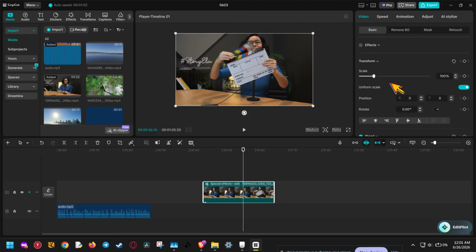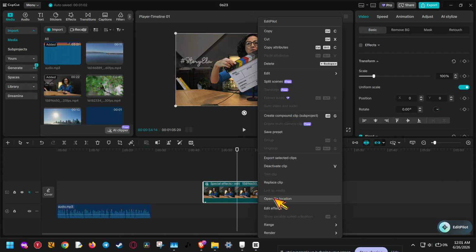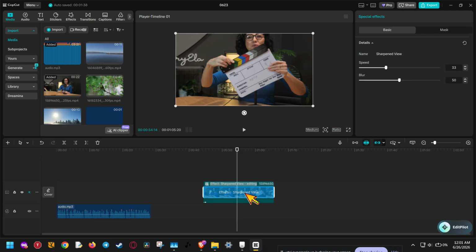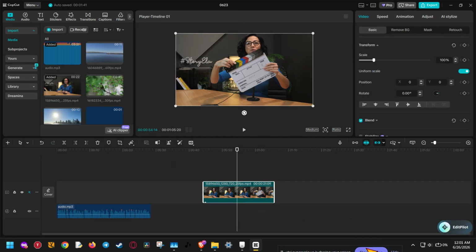So to recap, if the effect is sitting on a track above the video, select the effect blocks and delete them from the timeline. If the effect is built into the clip, open the clip's effect settings and remove it from the panel. Once you understand the difference, removing all effects in CapCut becomes much easier and much faster.